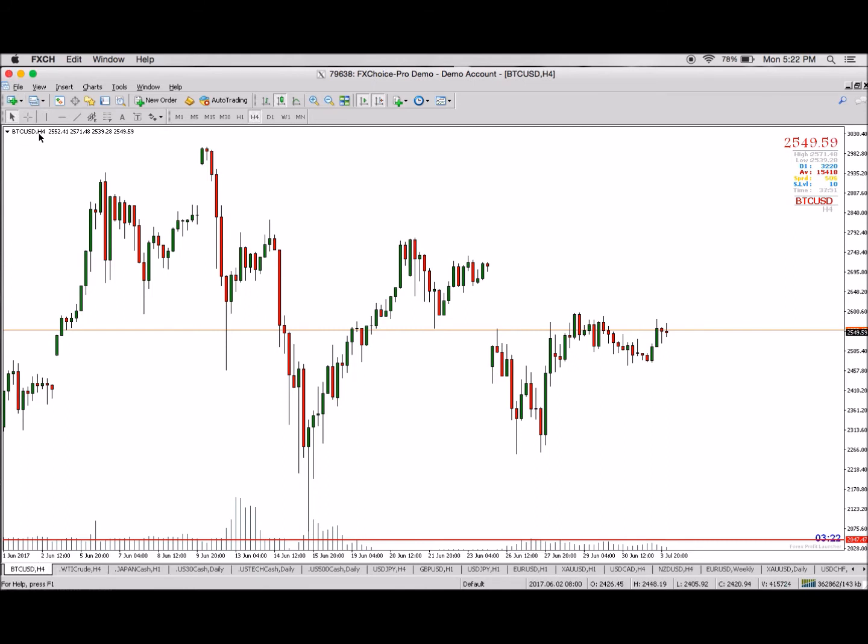This is Bitcoin USD. As you can see, all these lines right here, don't be scared of them. All this is representing price movement. This little indicator right here is my own personal indicator. It tells me the current price of Bitcoin, the high it formed for the day, the low it formed for the day, when the next candle is opening up in how many minutes, and it's just telling me the time frame I'm looking at.